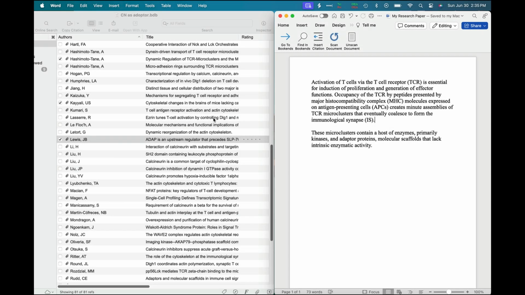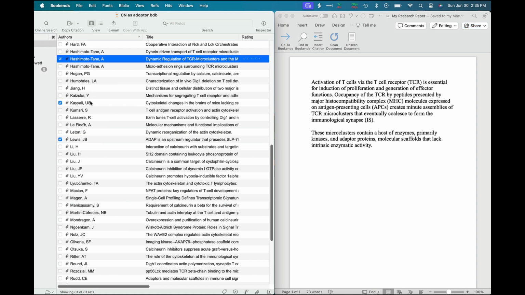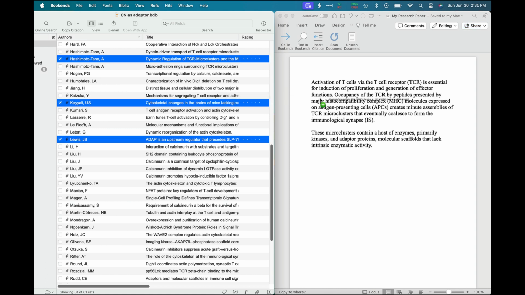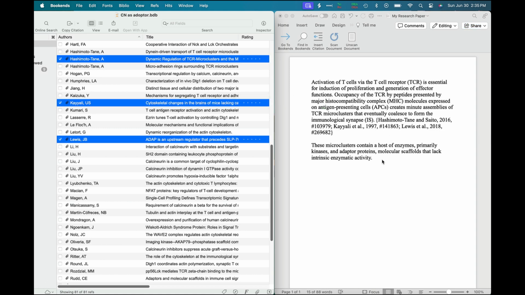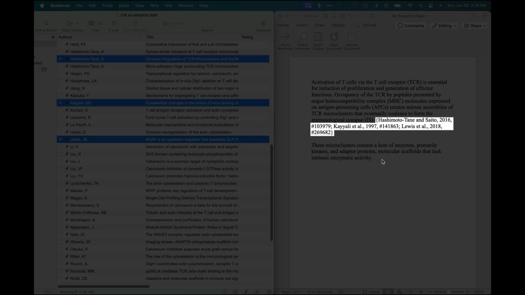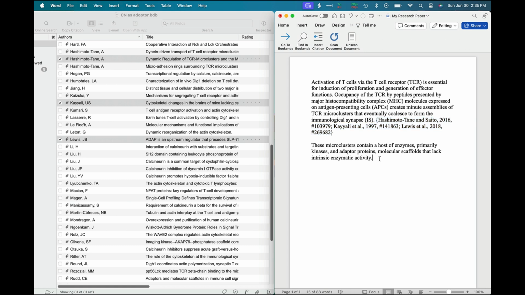One final thing, it's easy to add multiple references so that they end up as a single group. One way is just to add several references simultaneously from Bookends. In this example, I'm dragging and dropping them, but you could just as easily use the copy citation command in the edit menu or press Command Y. Notice how all three references are within the same set of curly brackets separated by semicolons.